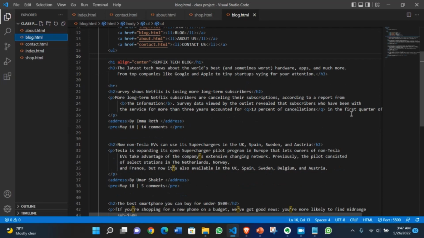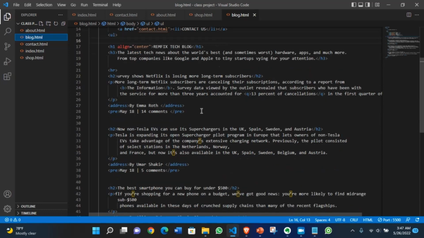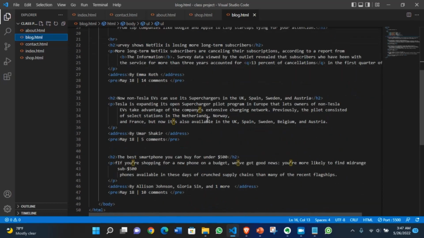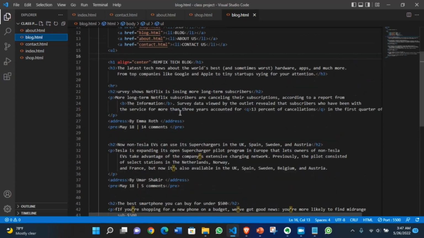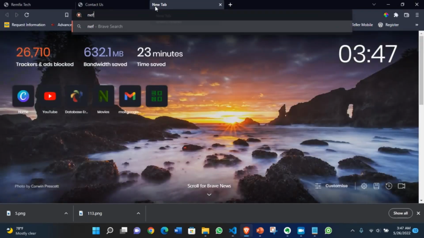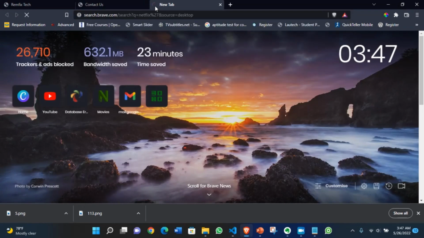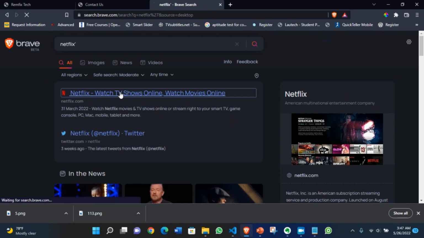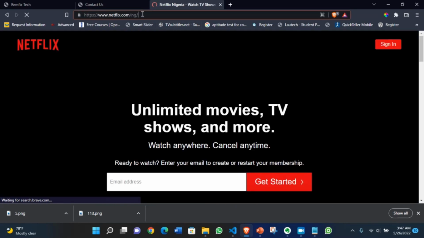Let's say, for example, I want to put a link here. Let's say I want to put a link to Netflix, right? So let me just come to my browser and look for Netflix. Okay, so I'll click on Netflix here. Now I've seen a particular link for Netflix. So this is the Netflix link.